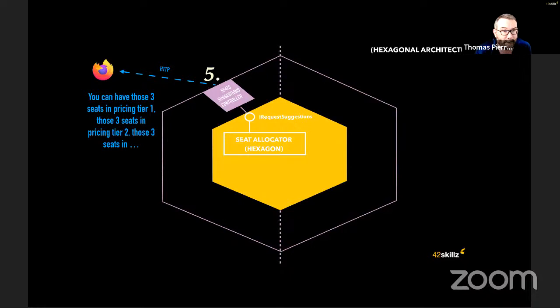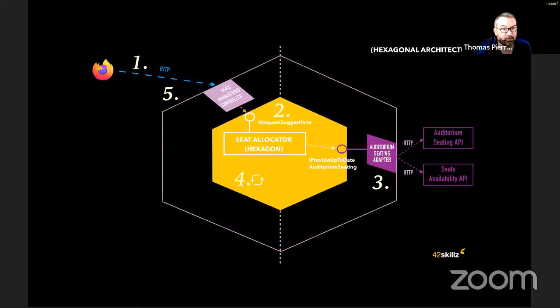Let's sum up. A request is coming from the website on the left, handled by a web controller, which acts like a left side adapter. This left side adapter is calling the hexagon through a left side port, I request suggestions, belonging to our domain and implemented by the seat allocator type. The seat allocator type from our domain will first need to get an up-to-date auditorium seating, and it will ask through a right side port named I provide up-to-date auditorium seating.